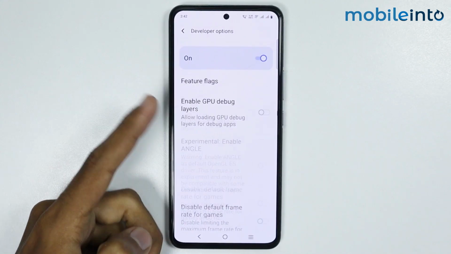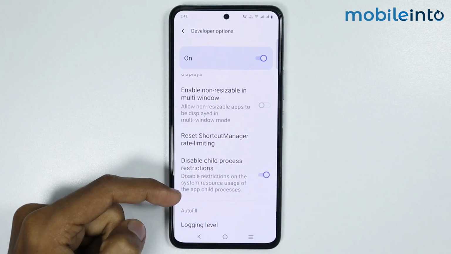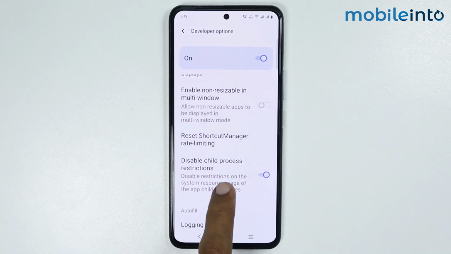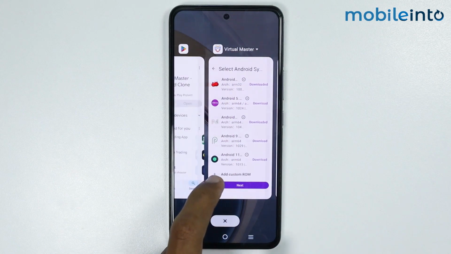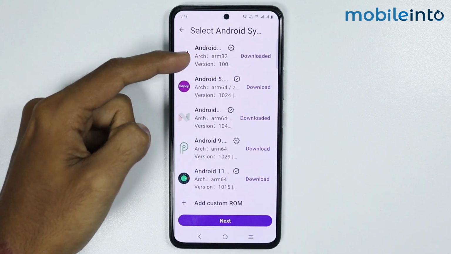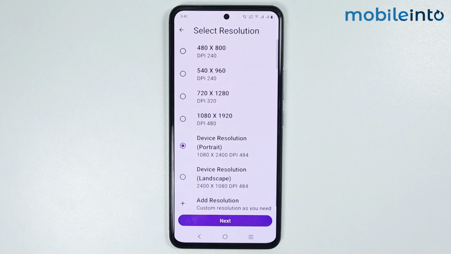Now from here, just scroll down and make sure you disable child process restrictions. Now once you do that, just go back to the Virtual Master app and select the Android version which you have downloaded. Now just tap on Next.